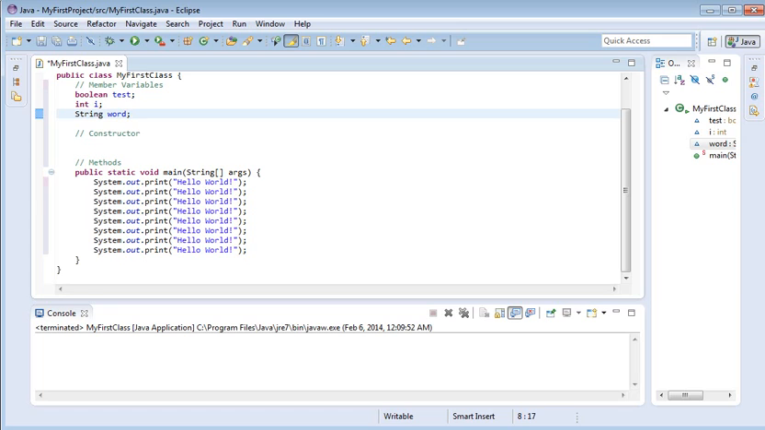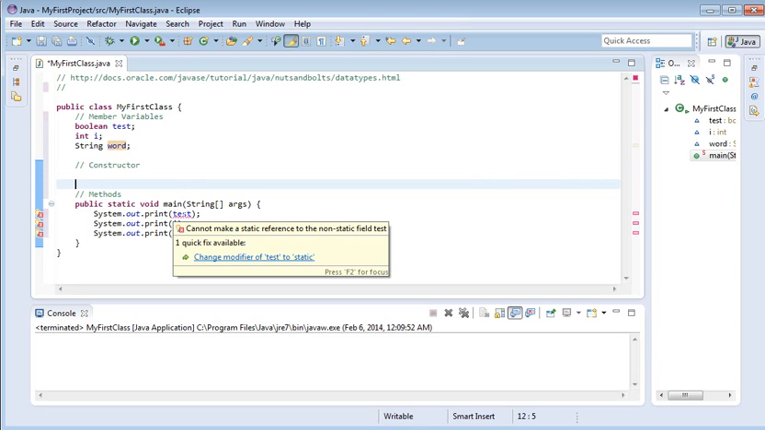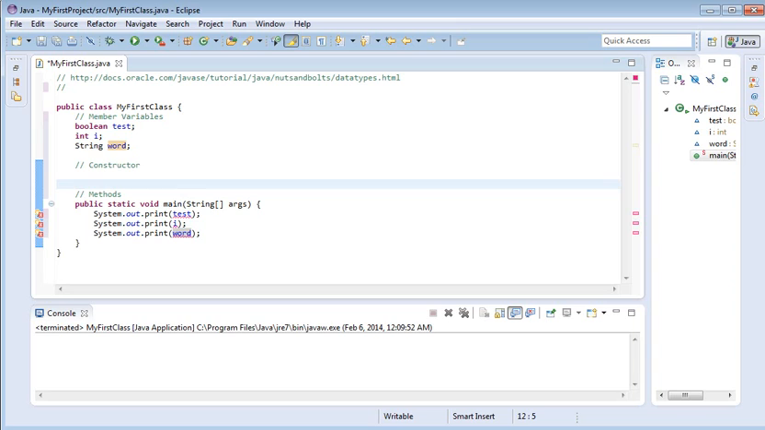Well, let's find out. So you printed out your test, right? And then you printed out your I, right? And then you printed out your word. You'll notice it has a red line. It says, wait a minute, what's going on here? Cannot make a static reference to a non-static field test. And so you're like, wait a minute, I created these here, why can't I access them? What's going on here? The reason behind that is Java is an object-oriented language, and unless something is open to getting access to, you can't grab it.